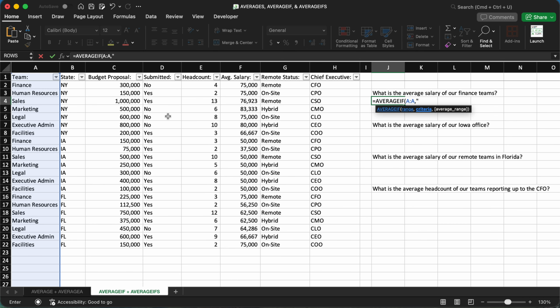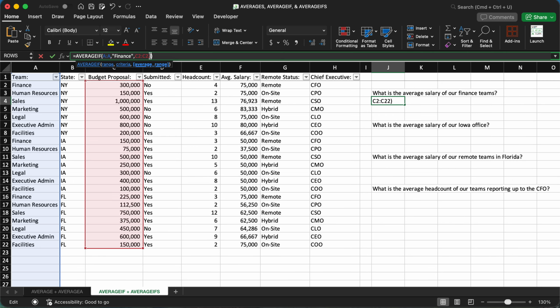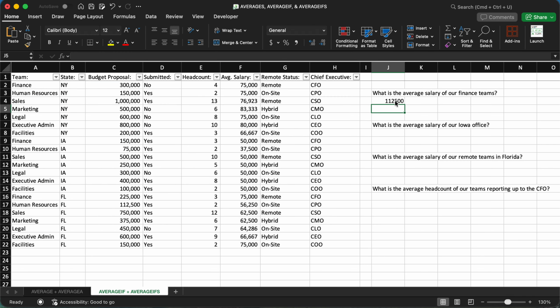We're looking for the finance teams, so capital FINANCE. And the average range is going to be of the salary, or well, in this case, just the budget. So I could highlight it like that. I don't believe this will give me any issues. Yeah. I was just hesitant for a sec because the range and the average range, I forgot if those had to be the same size, but I'm thinking more so just about VLOOKUPs.